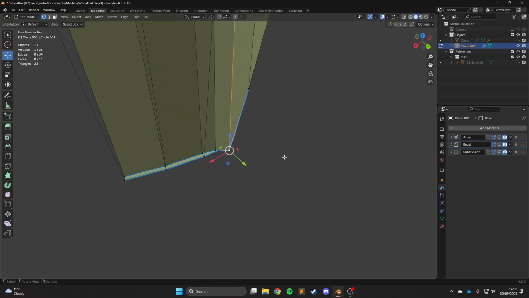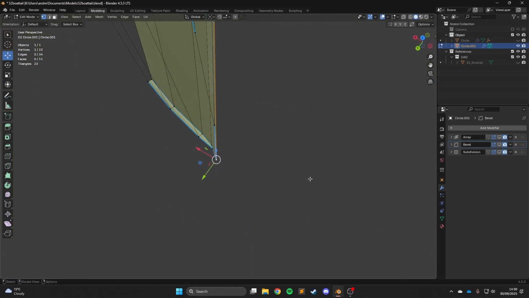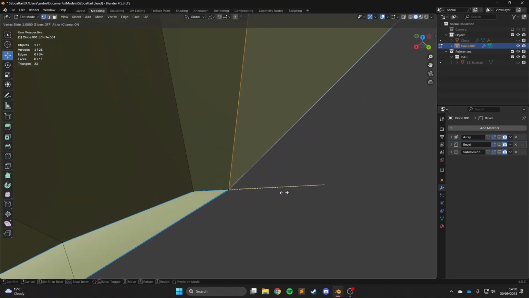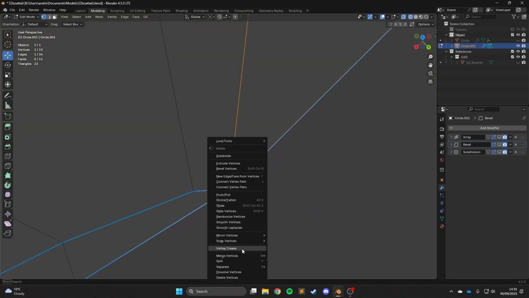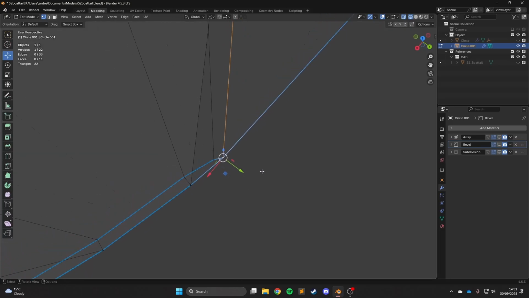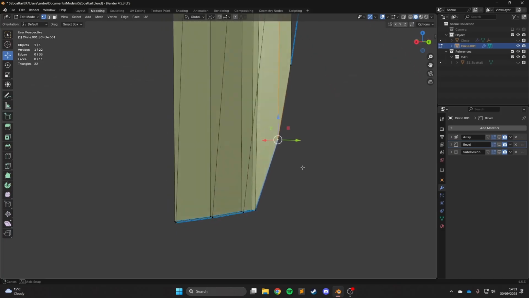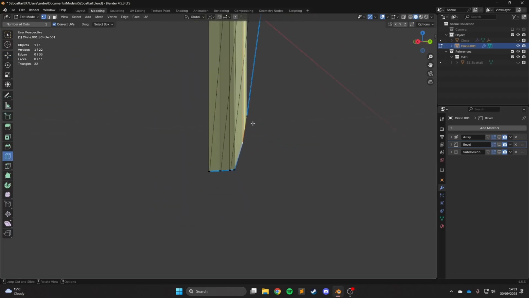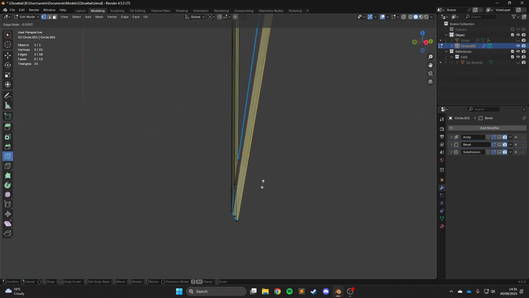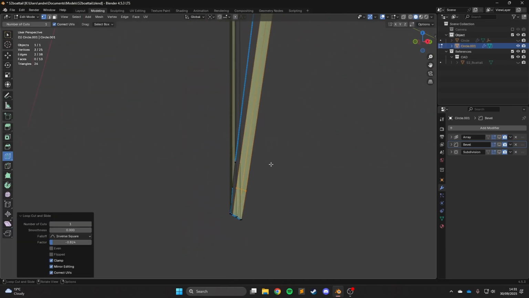So I think what might be a good idea, just for the sake of geometry, is to bring that in there. Merge these two, so it's now back to a quad. Right. So now what I'm going to do is make a cut in the back face here. Bring that down to there.